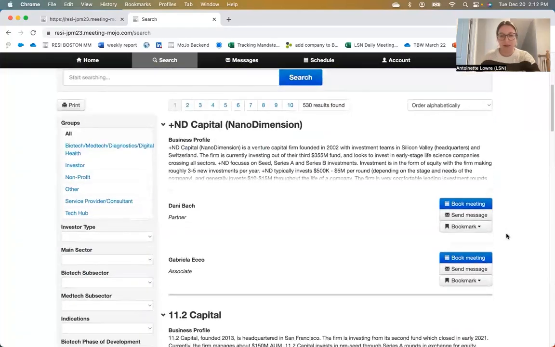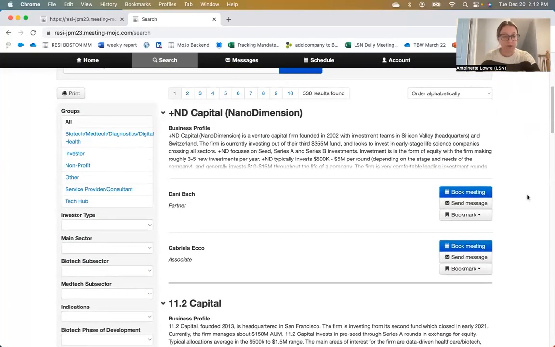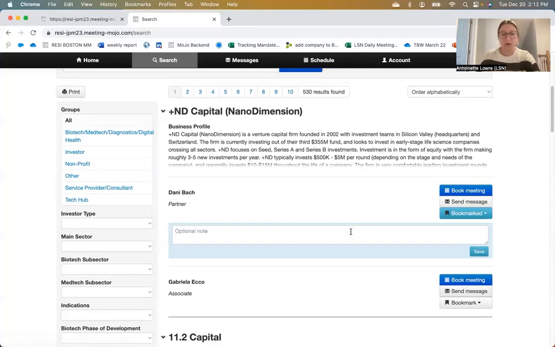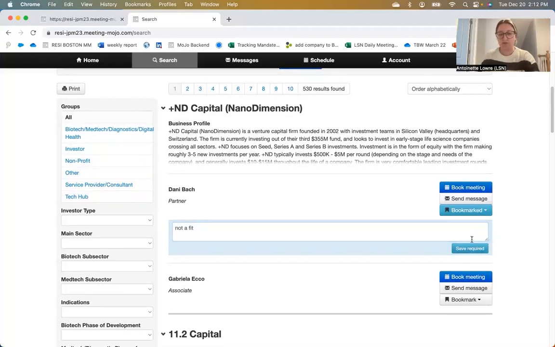A couple of other things I just want to show you guys. So if you're going through here, and say you find out this company might not be a good fit for your company type, you can bookmark this. You can prioritize it as well, but you can also write a note. So we can say not a fit. So then you can move on, or you can make a note like, I've met with Danny before, not going to reach out this time, but want to bump into Danny at the conference, just so you have a little note.